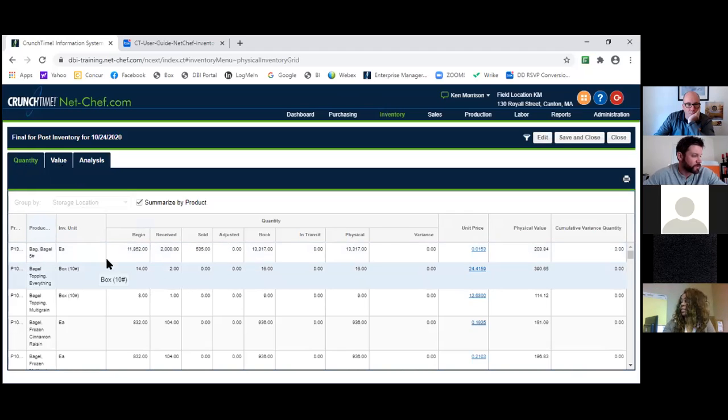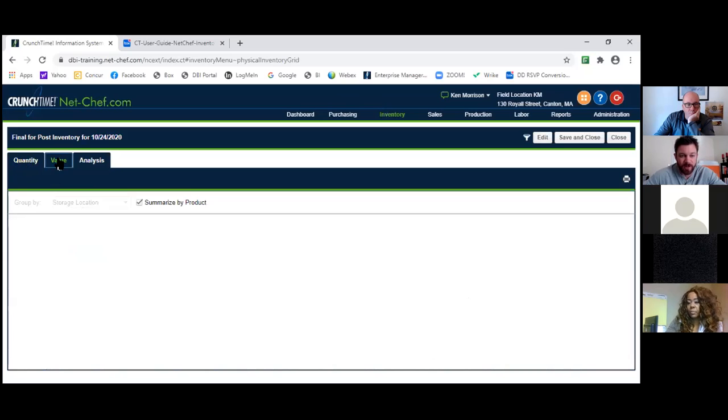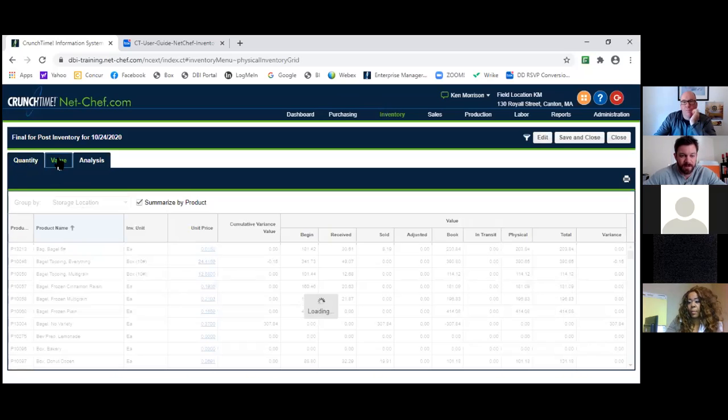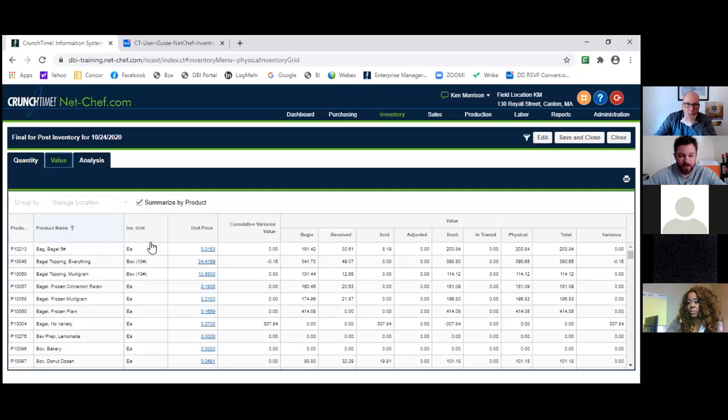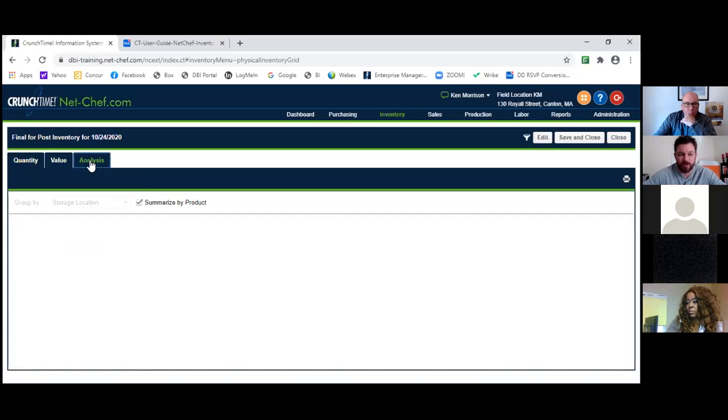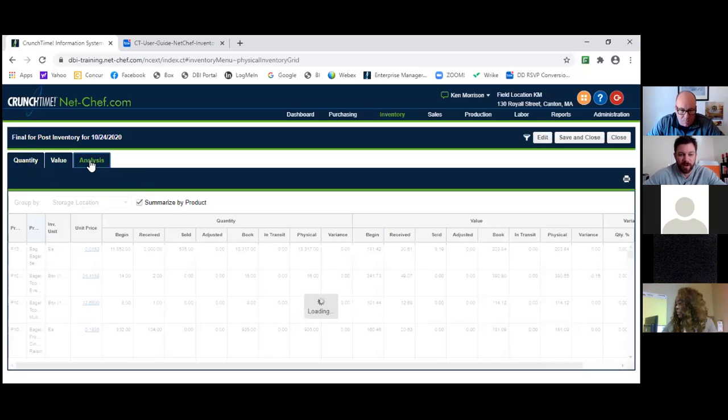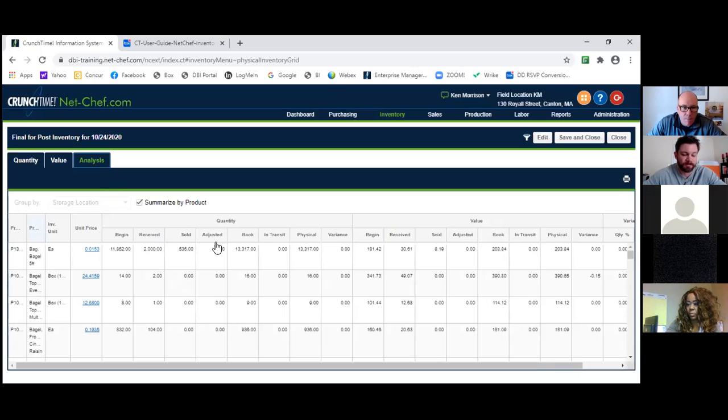You can also have a different look at the next tab, which is value. If you click on that next tab, this is going to be the dollar amount associated with those quantities, so the value of all of the items that you've counted for your inventory. And then if you look at analysis, it's a combination of the two. That's where you're going to see the physical quantity and the value of that quantity associated with those items. So 3 different tabs to look at all of your information.